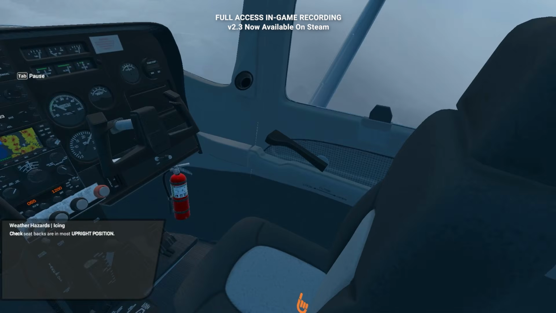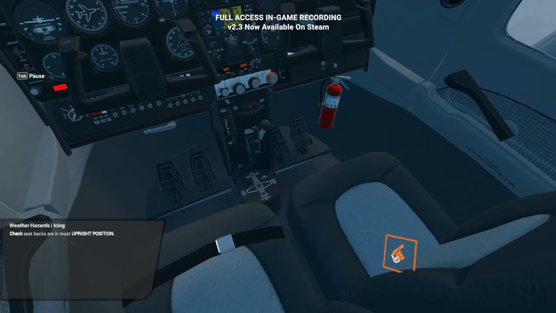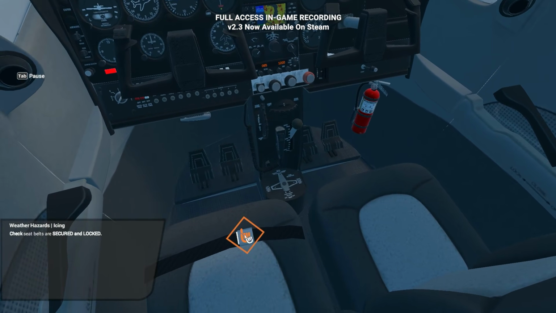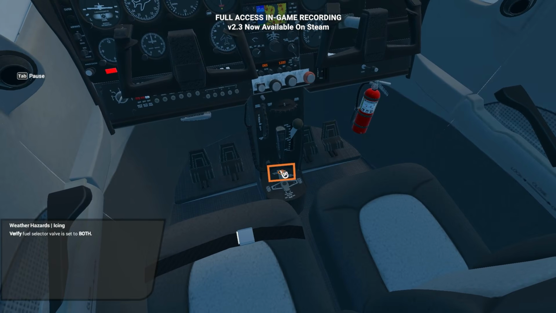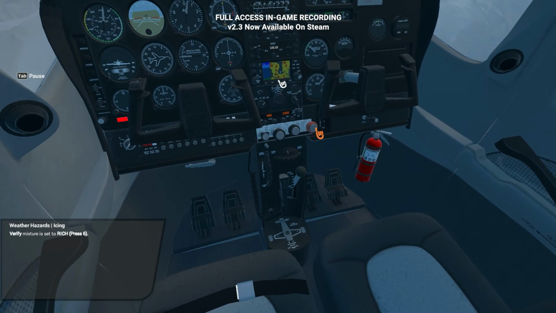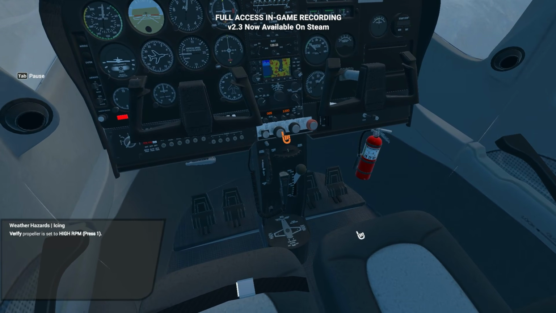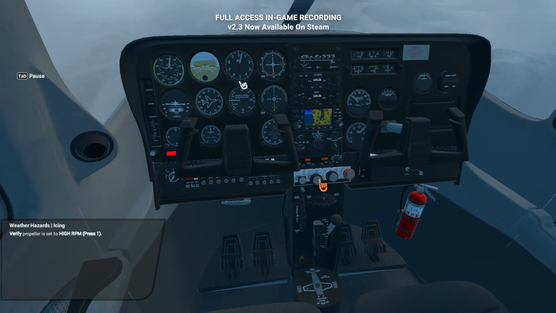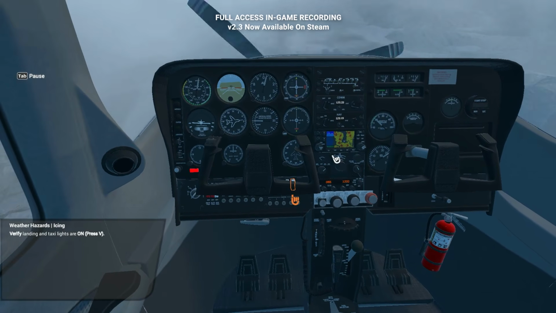Check seat backs are in the most upright position. Check seat belts are secured and locked. Verify fuel selector valve is set to both. Verify mixture is set to rich. Verify propeller is set to high RPM. Verify landing and taxi lights are on.